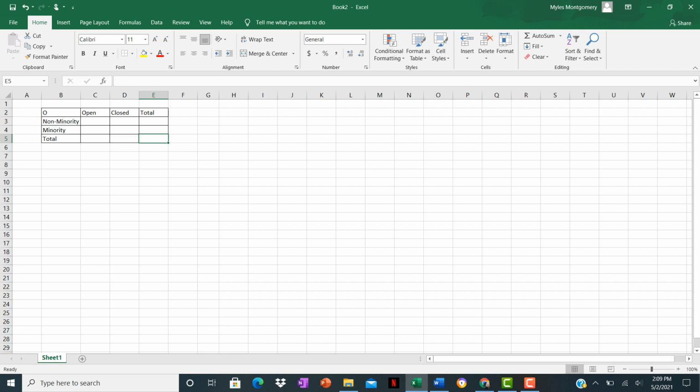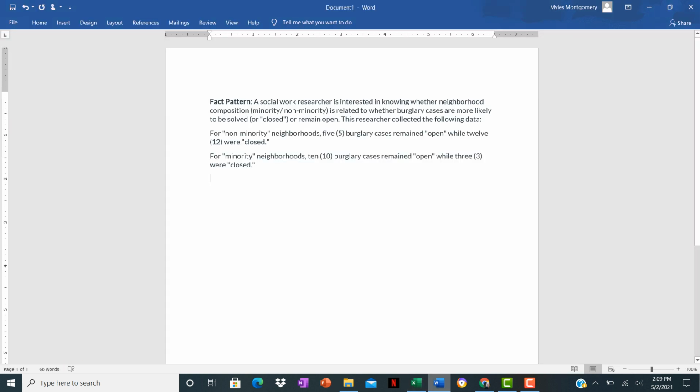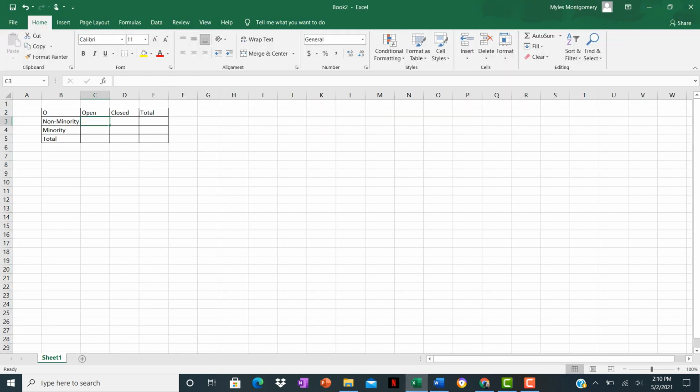So let's go back to our fact pattern real quick, and we're going to figure this out. For non-minority neighborhoods, we had 5 cases open and 12 closed. So 5 cases open, 12 closed, and we can just go ahead and put the total in there on the end. It's going to be 17.